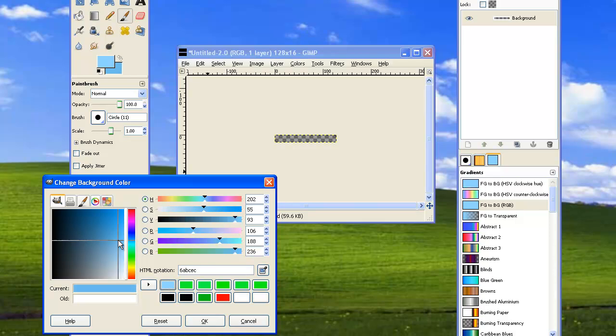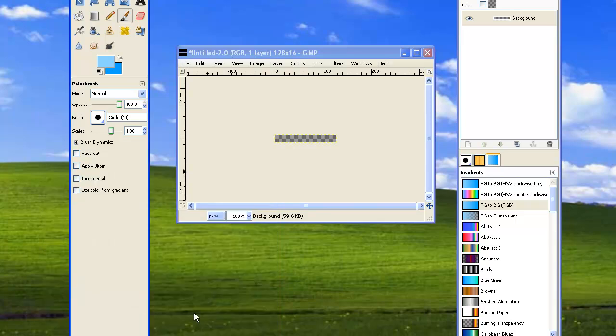a darker shade of it. So I can just go around, have a look. Yeah, okay, I'll take this color right at the top so it's much darker blue. Hit OK. Okay, so that's our colors set up. Now I'll select the gradient tool and I'll change the opacity to 80%.